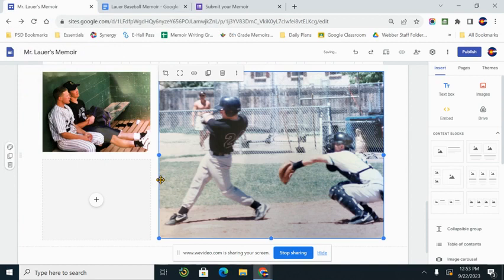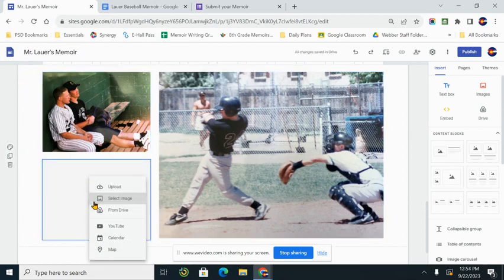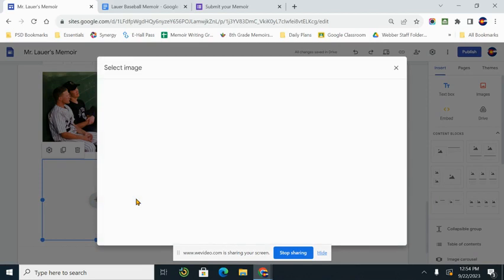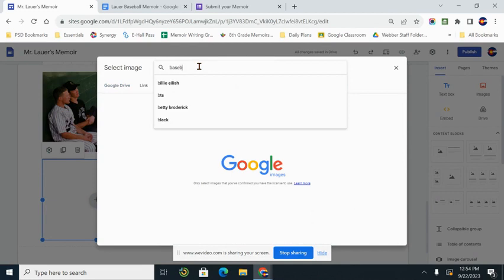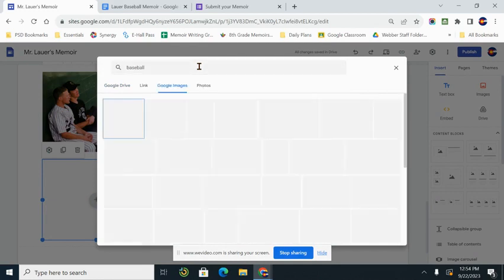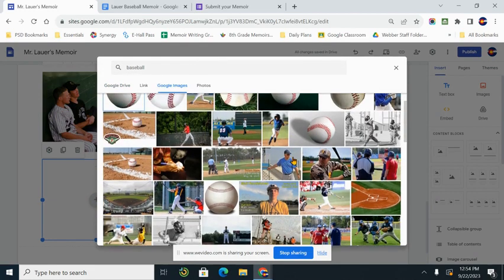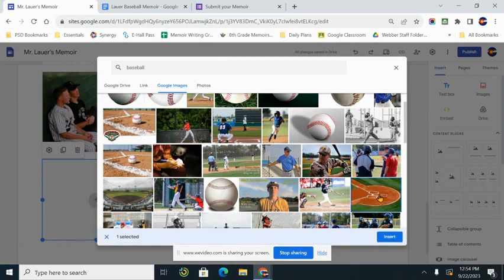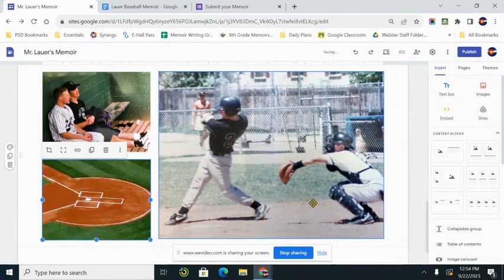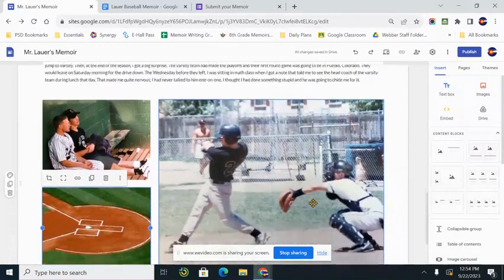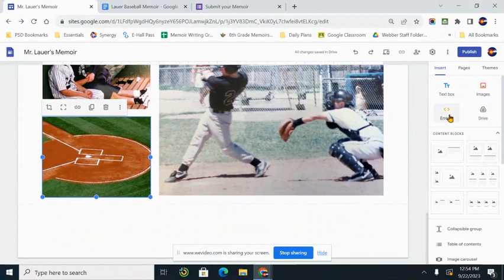I don't have another personal photo to add, so I'm just going to do one more Google image. Remember, when you want to choose an actual Google image, click Select Image rather than Upload. And then it'll let you search Google Images. I like this picture. So I'm going to insert it right there. Nice. Now I have some text and then some pictures. I like the way that works.